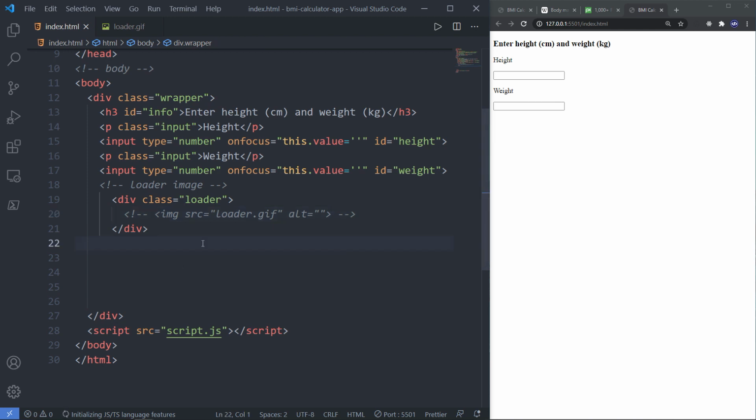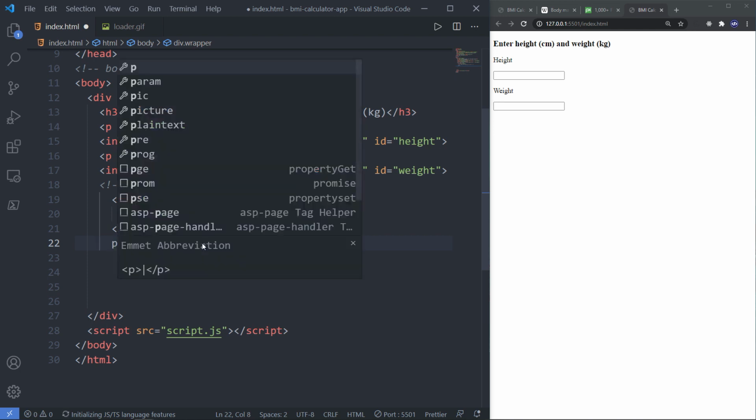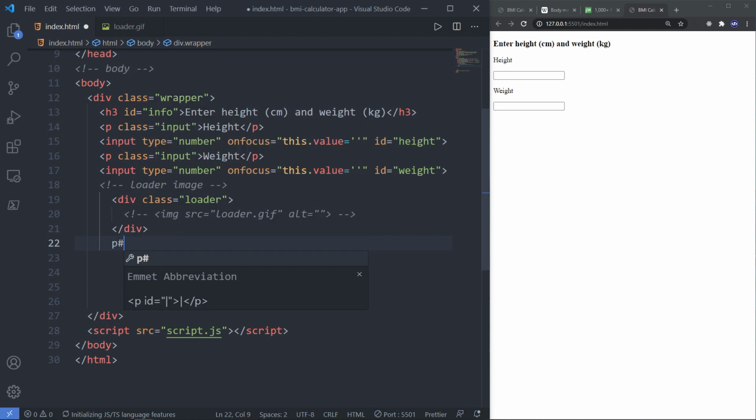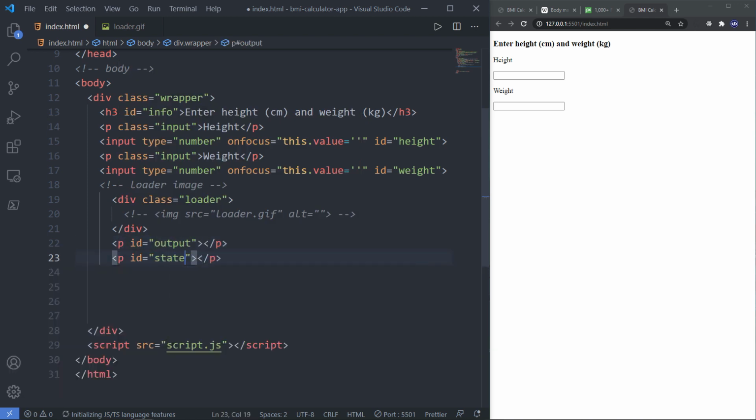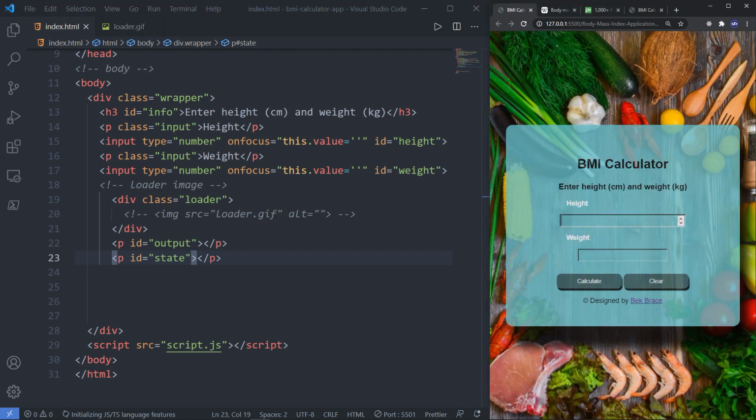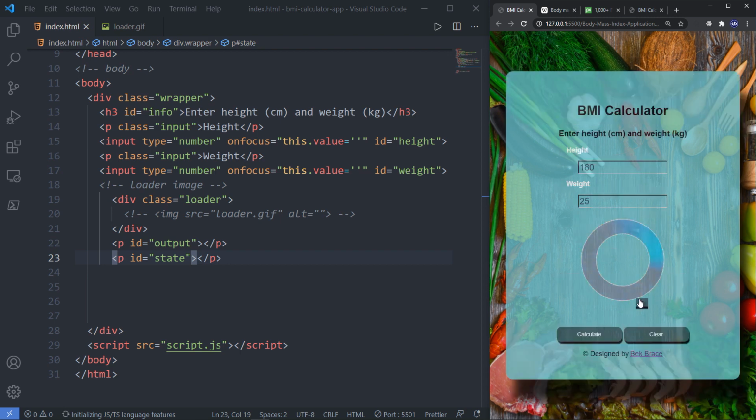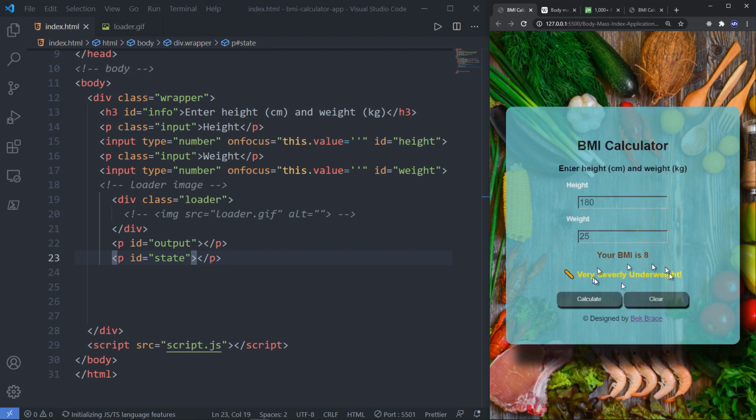We also want to have our output, the BMI calculation, what will appear after we hit click. So this is a paragraph with an ID of output, and we want the same thing for the state. The state is the explanation. So we have the output and we have the state. Both will be plugged inside the DOM dynamically based on the calculation.